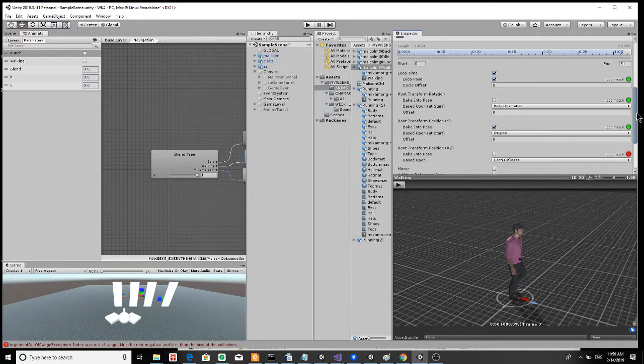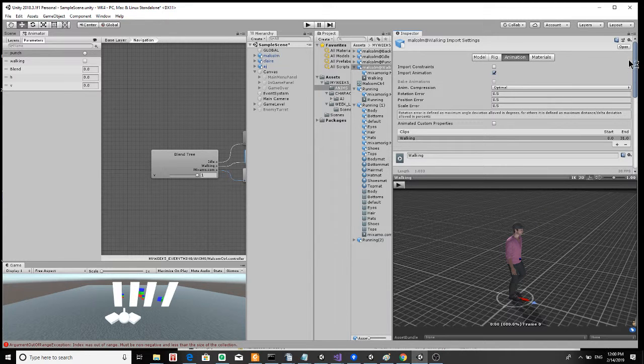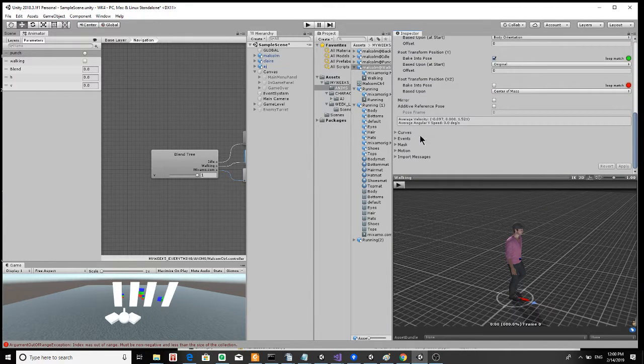So, if we go to the clip, which is walking, you'll see down here at the bottom, there's curves, events, masks, motion, and input messages. So, first thing we'll do is we will go to events. And this small little white line, you can scrub this if you grab it with your left mouse button. I'm going to hit plus here, and I'm going to move it around. So now here I'm moving in the timeline where I'm going to have this animation event.